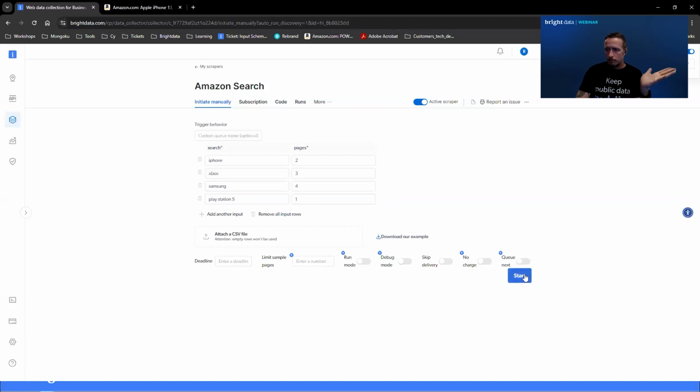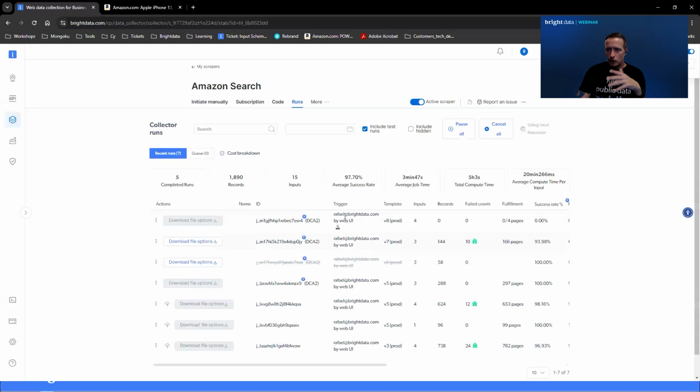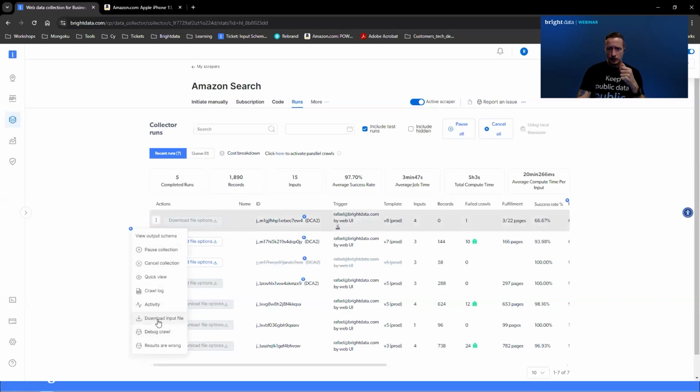So you click start. We can see here we have 4 inputs, right? And let's see, it's going to start with 4 pages. So the first step is 4 search pages. Then we're going to add up the pages, how many pages I selected. Here you can download, by the way, the input file, just in case you forgot what you ran it with.